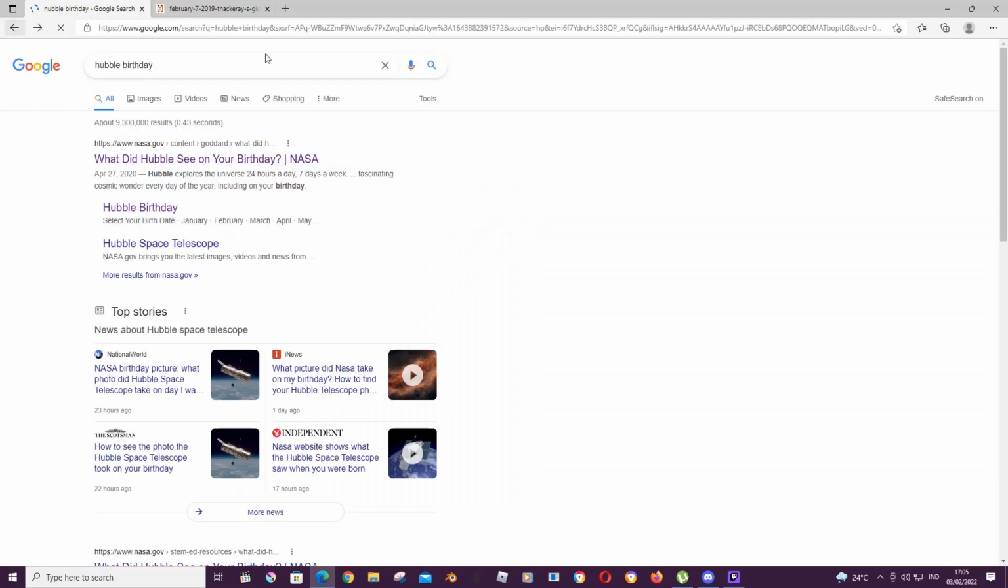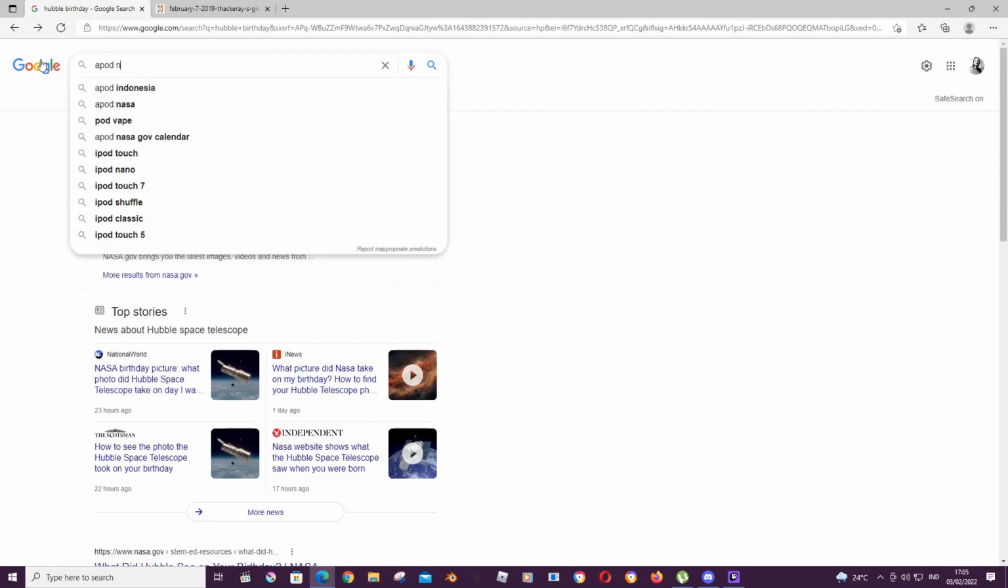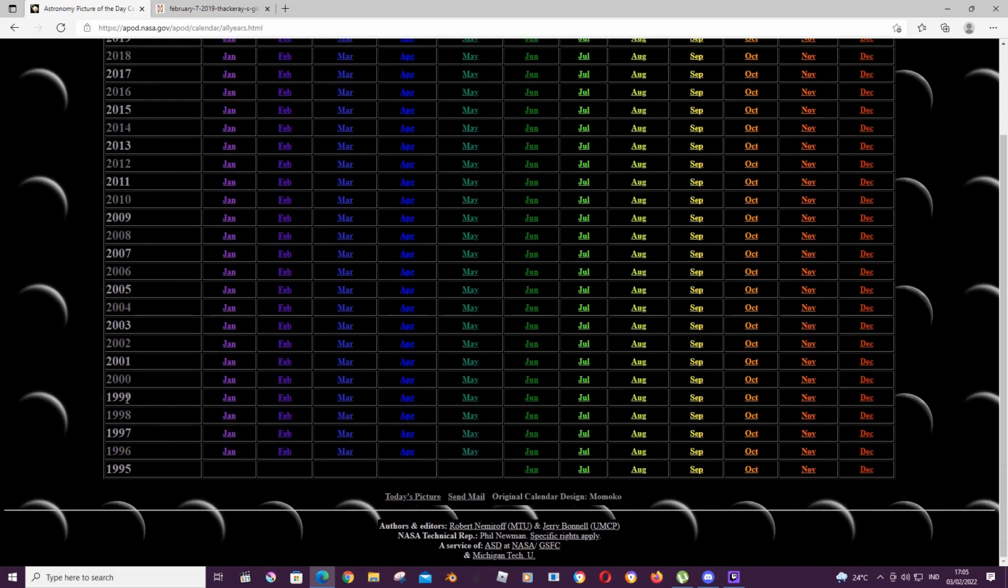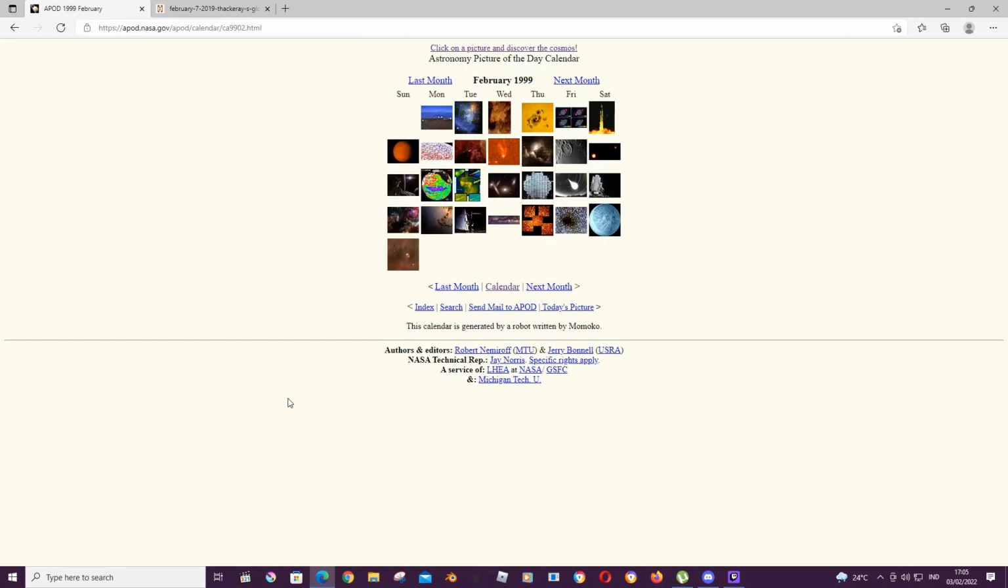And also, another website that I want to show, you can also do this on this website too. It is called the APOD NASA calendar, and you're just going to click on it, and then I'm going to go to the year and the month, and I was born on a Sunday, so I'm just going to click that one.